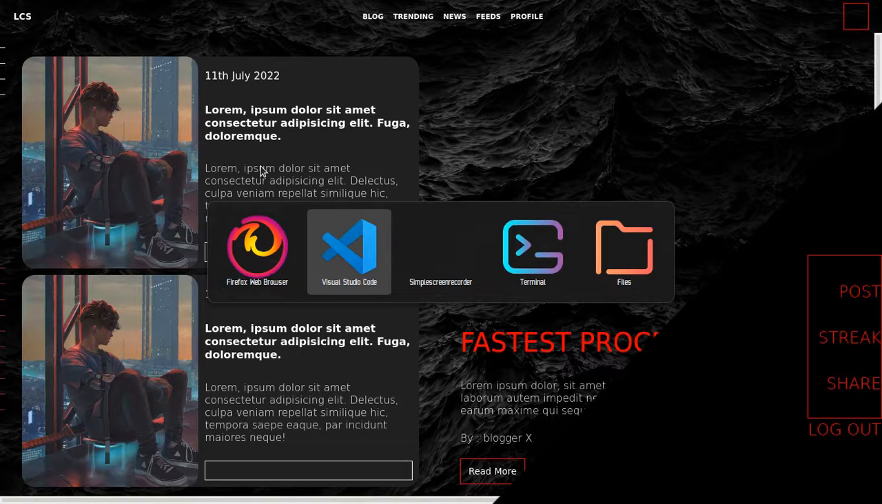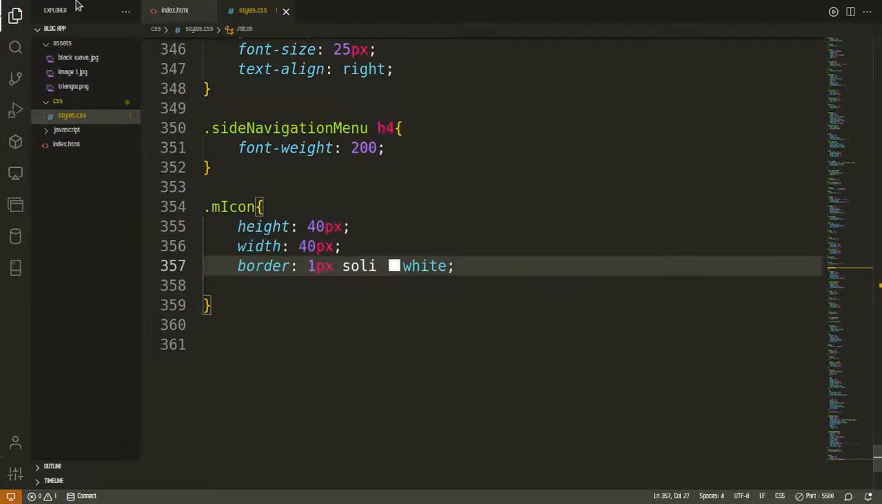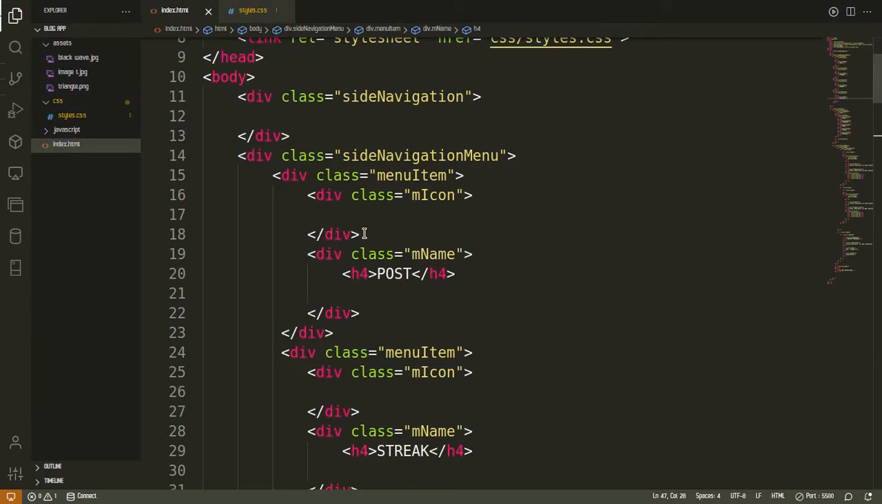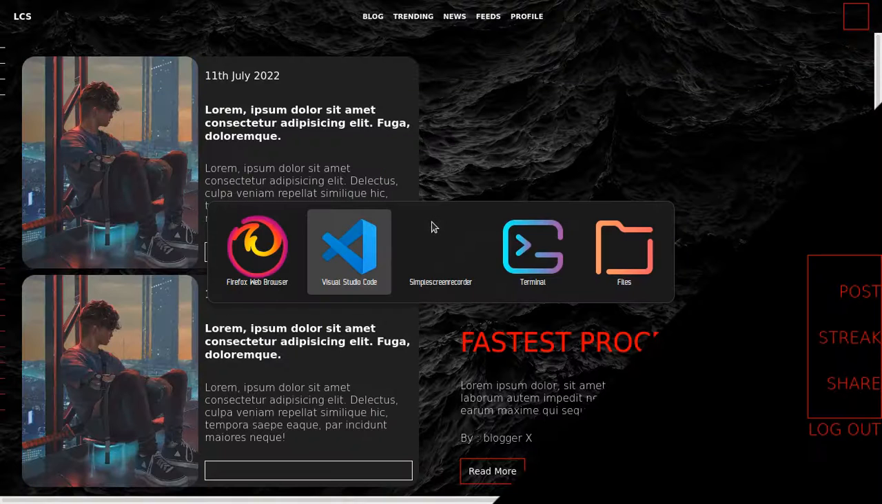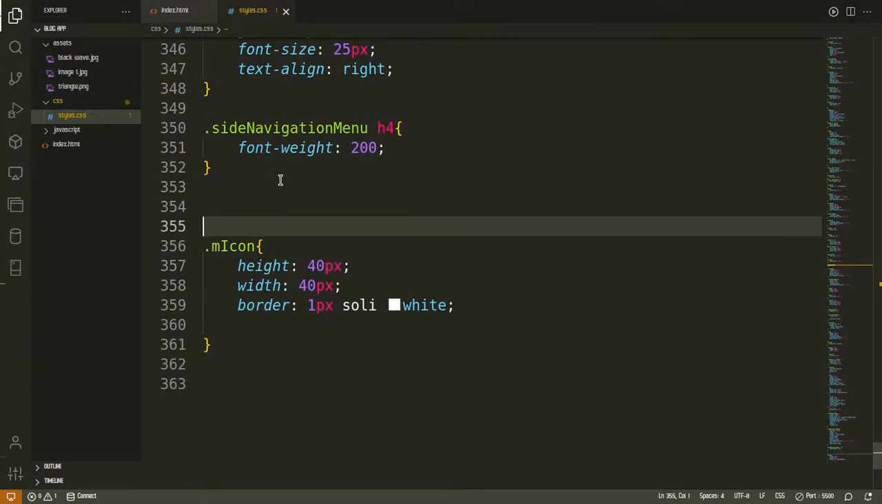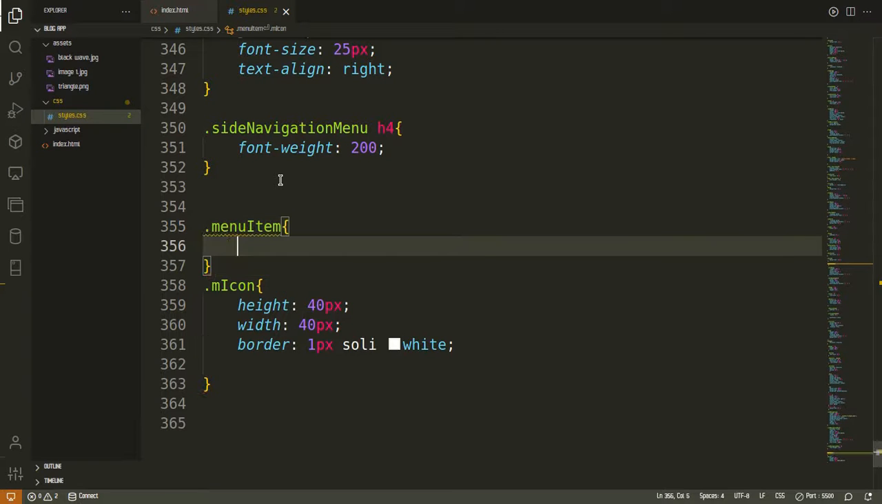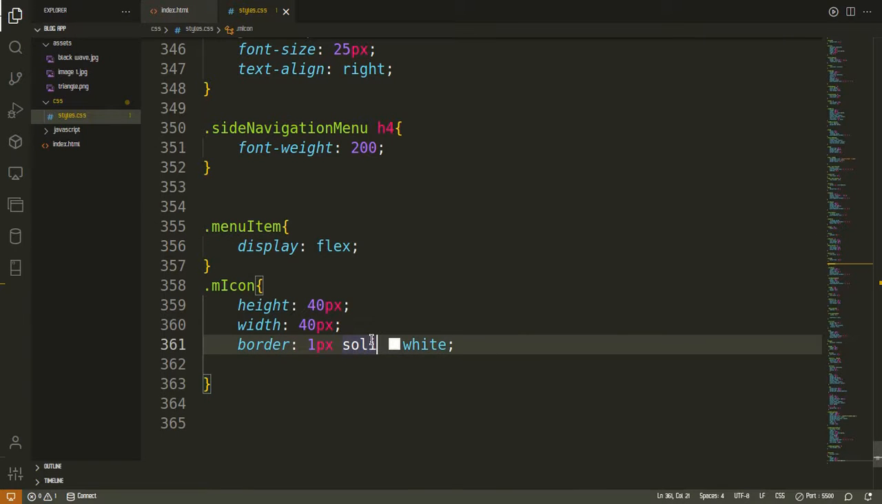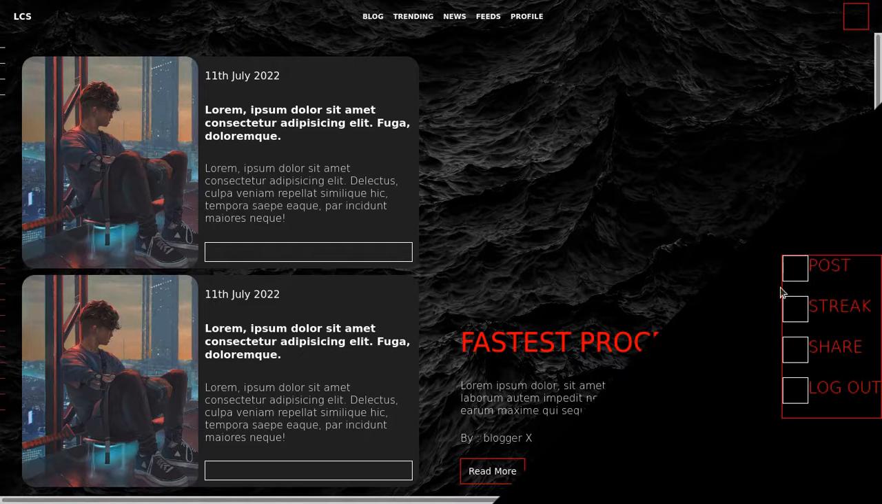Okay, so now here it's messy. It's messy because if we check the HTML, we have M icon, we have menu item, and we have menu name. So for menu item, I have to set display to grid and set grid template columns to probably 2 fraction and 4 fraction, or however I would choose to do it. Or I can just set display to flex and it will be good to go. So here on the menu item, I'm going to set display to flex, and let me make this solid. Now you can see that we have our icon box next to the icon name, or the navigation name.